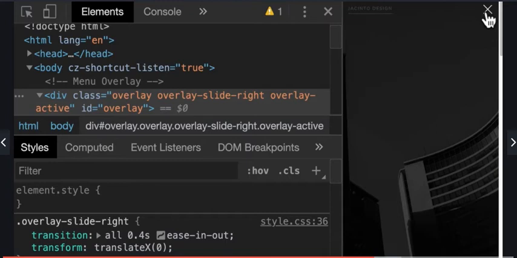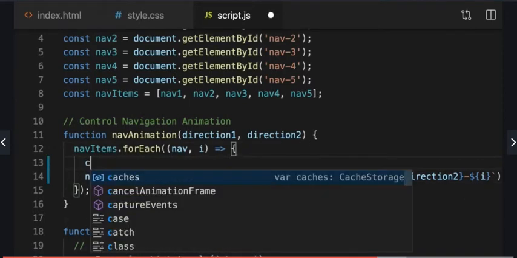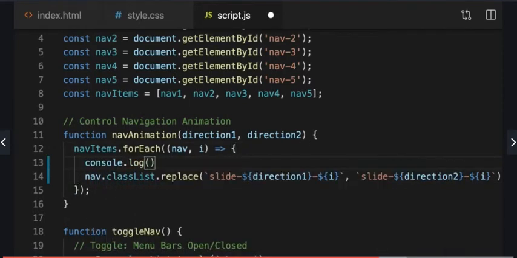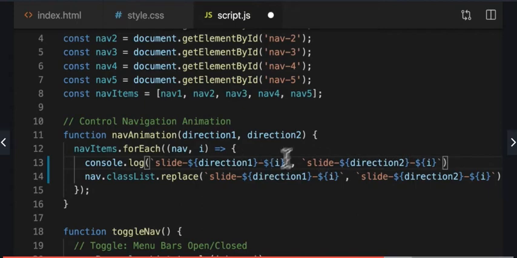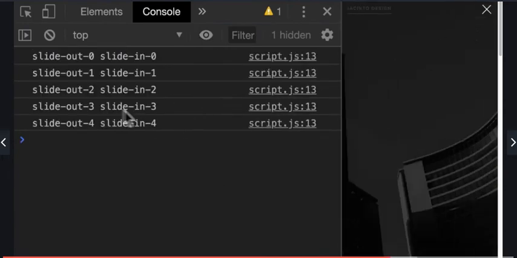Let's see how we can figure it out. So we're going to go back into our code, and we're actually going to console log our template string. So we'll just copy this whole thing and see what's actually happening when we are evaluating our template string. So let's save that, open up the console, and when we press on our hamburger icon, we can see, I hope obviously we can see the problem. So you can see that our template string is working in that it's passing in our out and in correctly, but the numbers are wrong.